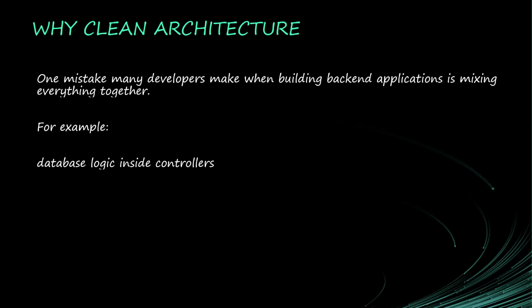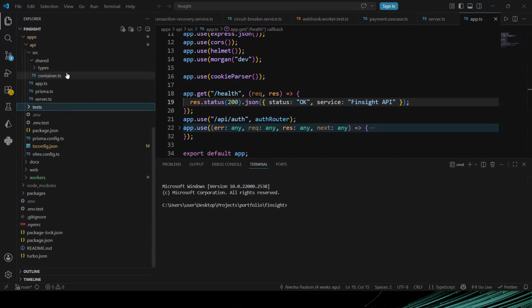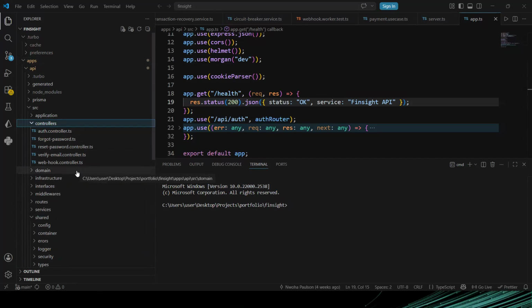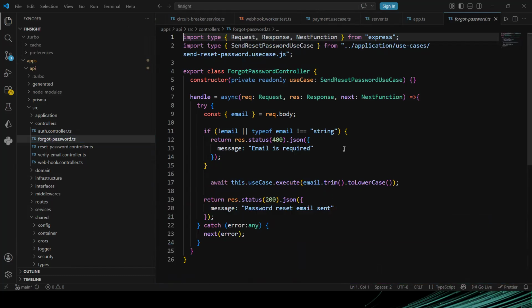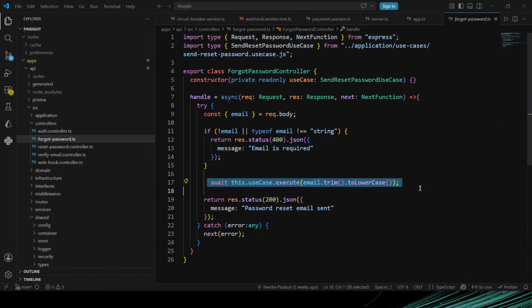Now, for example, some of us put our database logic in our controllers. So let me show you something. Let me go to my code. This is my controller. Let me go to my forgot password controller. You're going to see that there's nothing like connecting to the database here. What I'm doing here is only getting the data from the body and doing some checks.